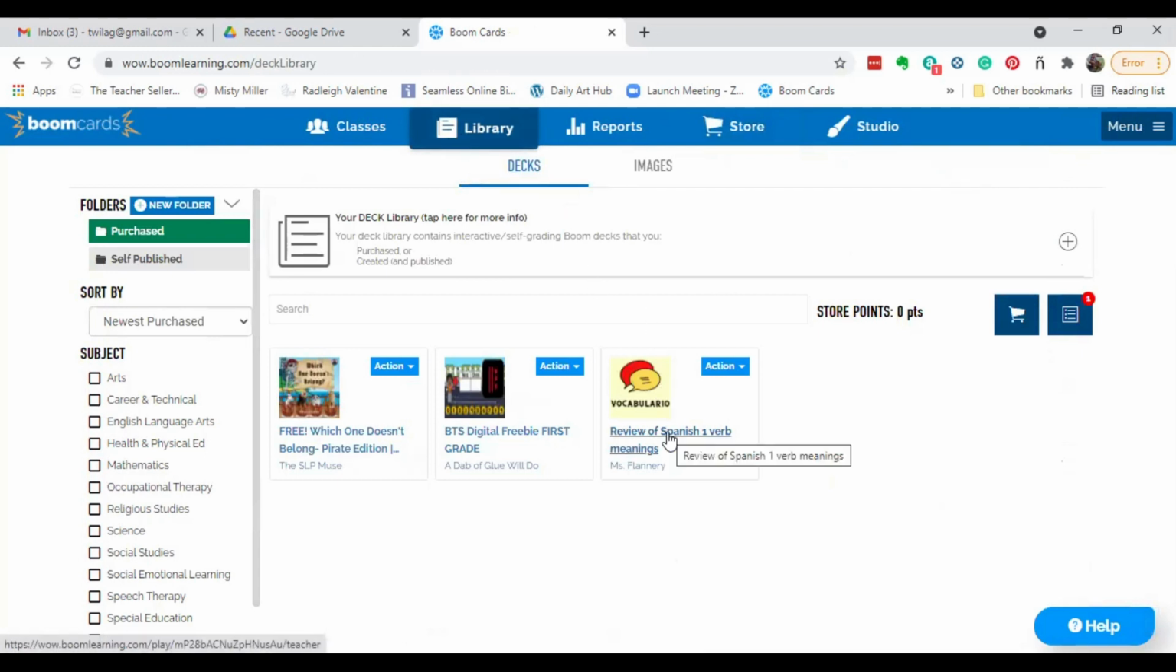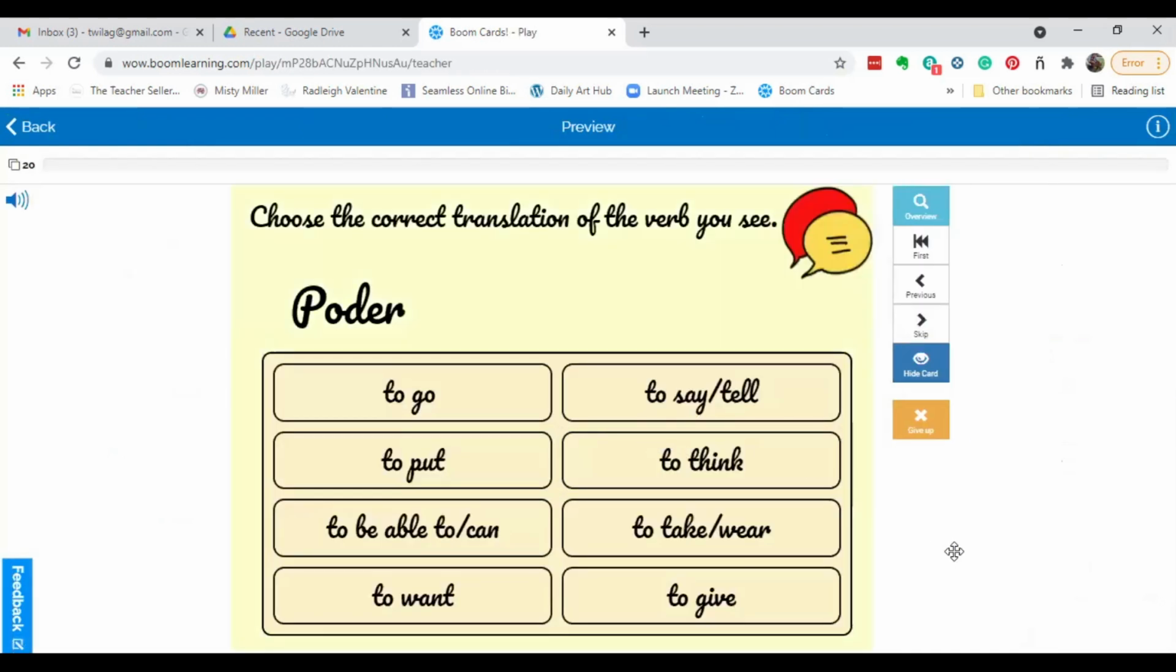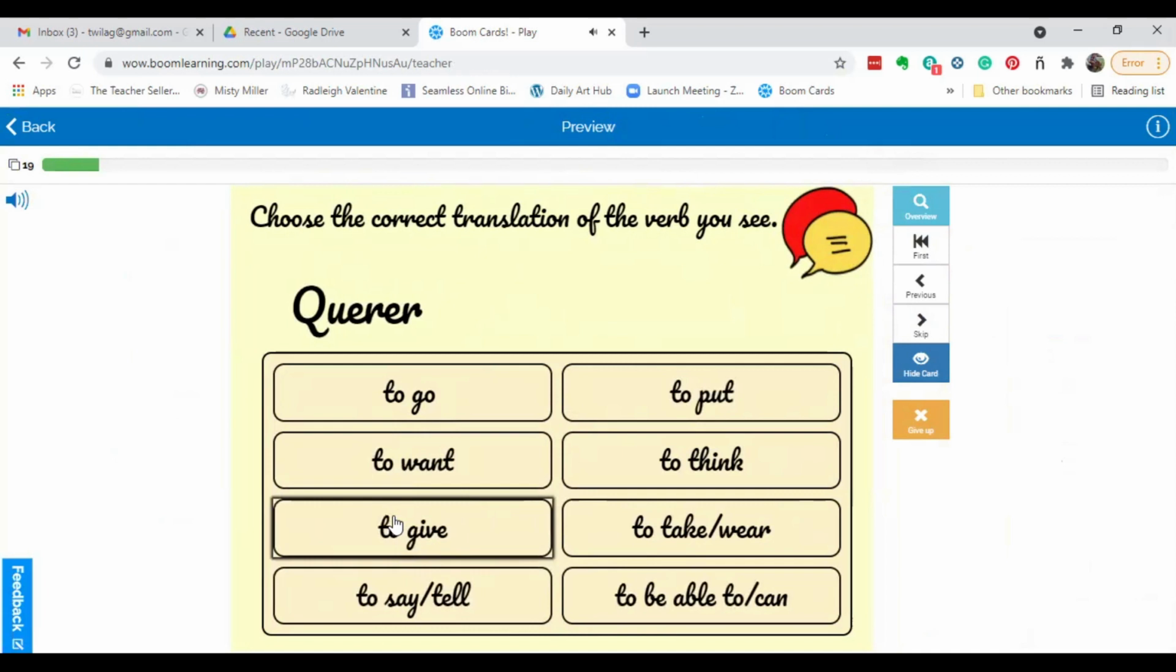So I'm going to go first to this review of Spanish 1 verb meanings. This is a fairly simple quiz, and we're in the preview mode. So choose the correct translation of the verb you see. Poder, to be able to. I like that it gives the immediate dings if you're right.